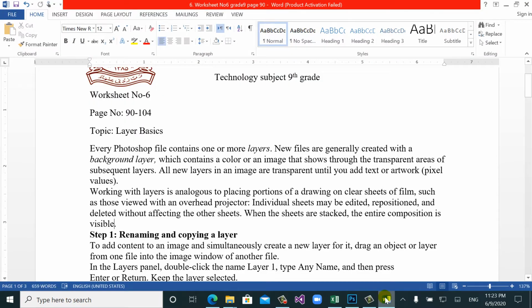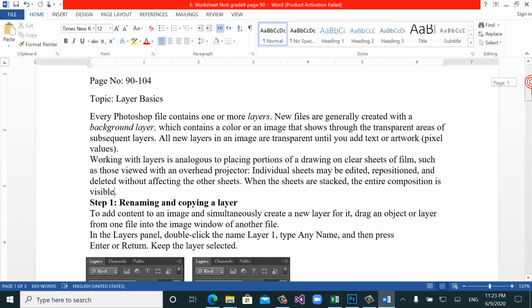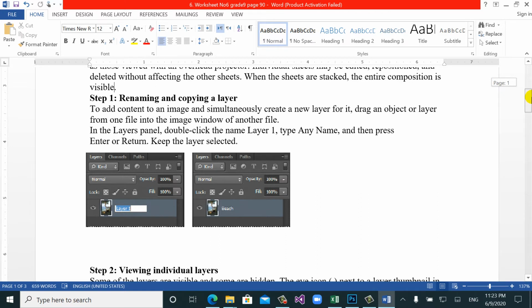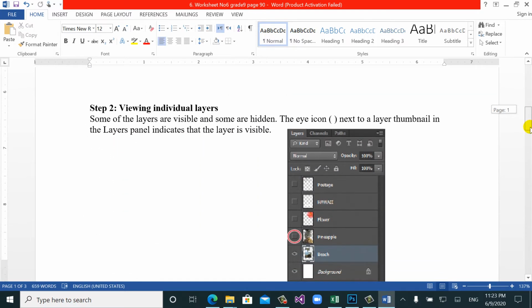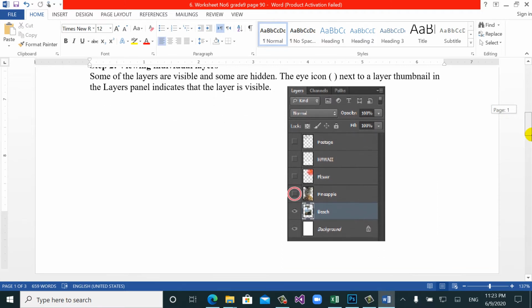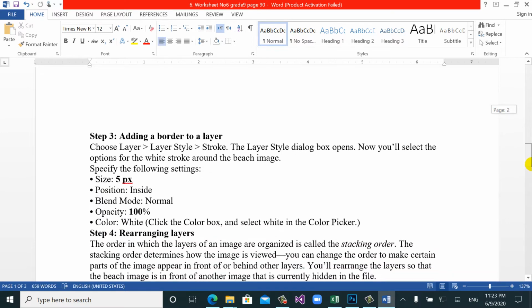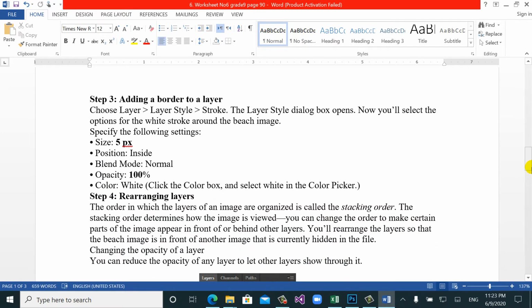In the worksheet, it's written step by step what you should learn in layers. First, for example, renaming and copying a layer: how you rename it, how you copy it. It's very simple. I want to rename it beach, and then I want to copy it into my layer. I also want to show you how to view and hide individual layers. We will work on it, and after it I will show you how to add a layer.